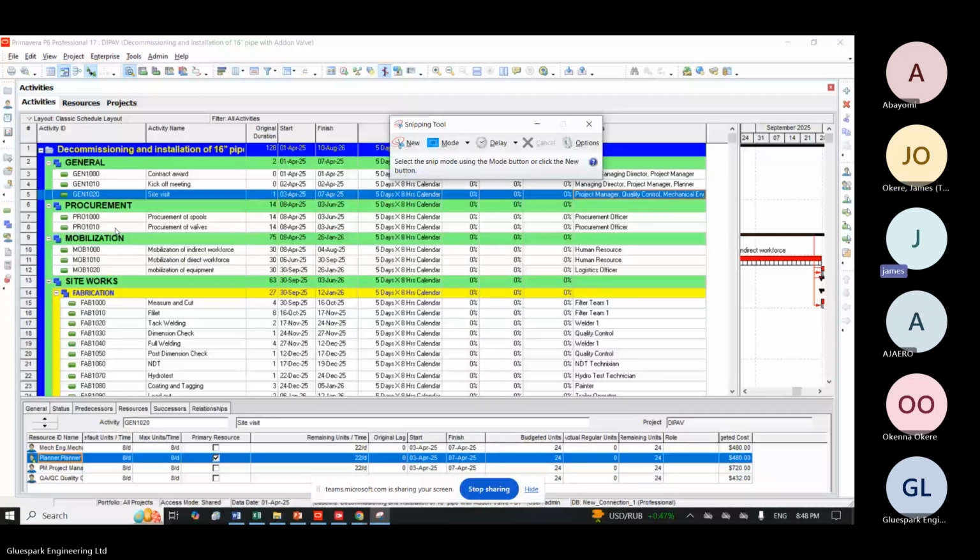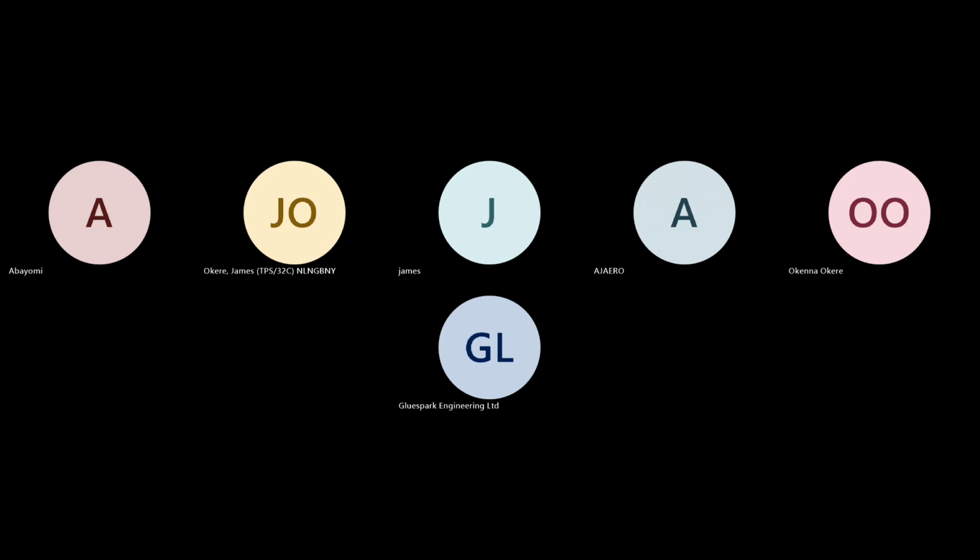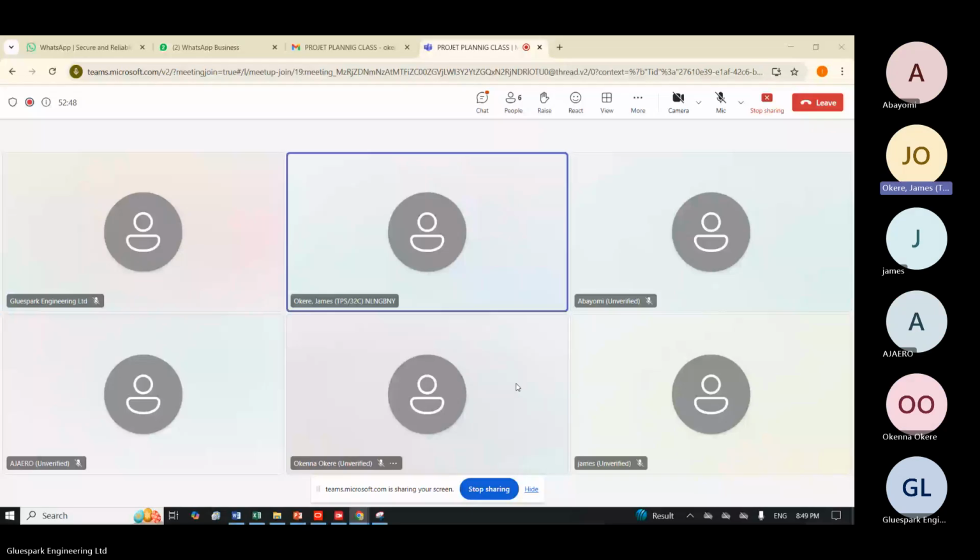We can't see your screen, sir. Who else cannot see my screen? You need to log in and log out. It has come up. James, can you still see the same? Yeah, it's still the same. Okay, let me stop sharing and share again. So confirm you can see it now.